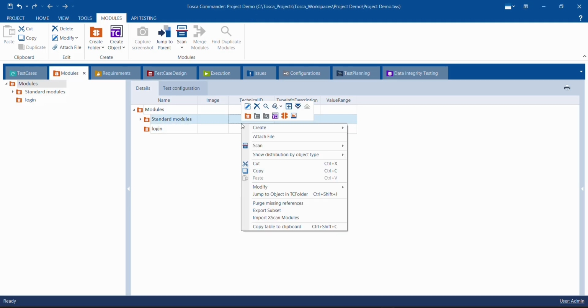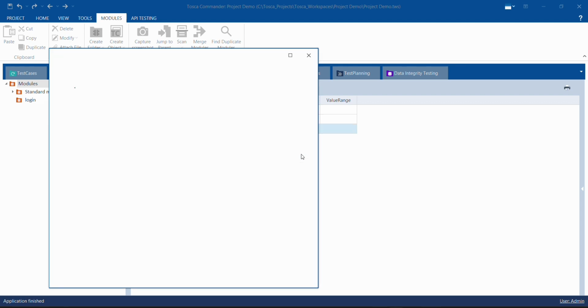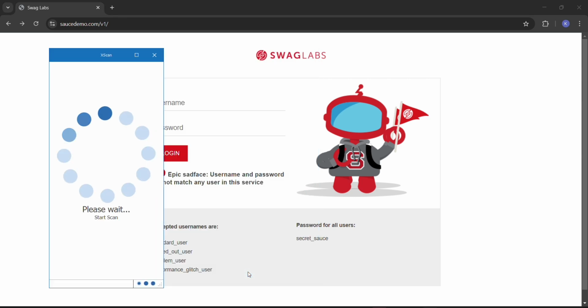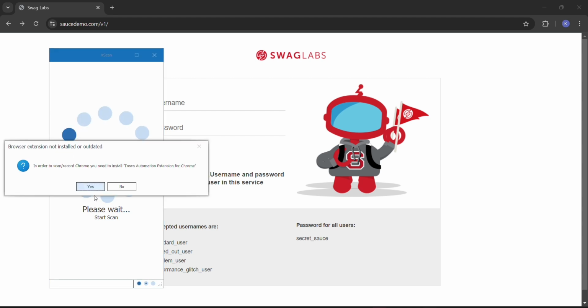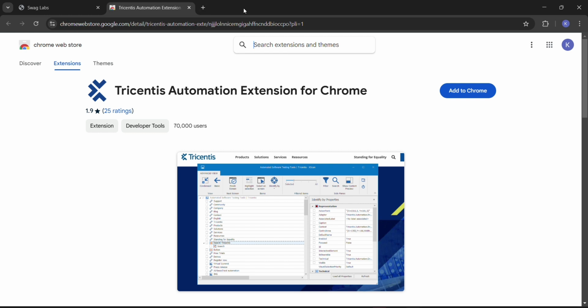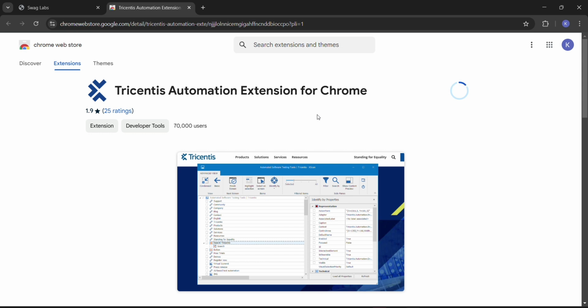Now I'm going to right click on the module and click the scan. In that application, the Xscan will be starting. In that Xscan, click the Swag Lab page and then click the scan button. It's going to be a scan. After that, Tricentis automation extension for the Chrome will be open. In that, click the add to the Chrome. After add to the extension, after that, Xscan will be load.